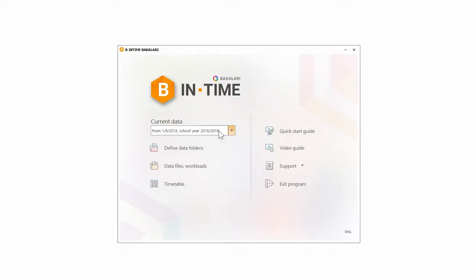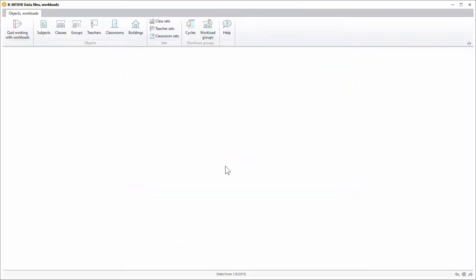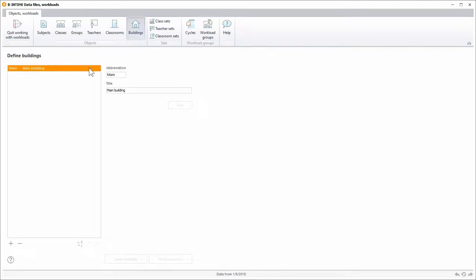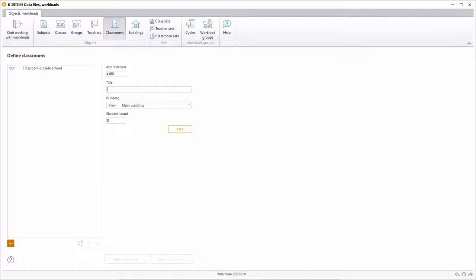Before scheduling, we enter classes, groups, teachers, rooms, buildings, and prepare workload groups that will fit into the timetable. In the main menu, click on the Data Files Workloads button. First, we'll enter buildings. By default, only one building is defined in the data, which is enough in our example. Next, we'll continue by entering classrooms. Enter the abbreviation, title, choose a building. We can also specify the classroom size.